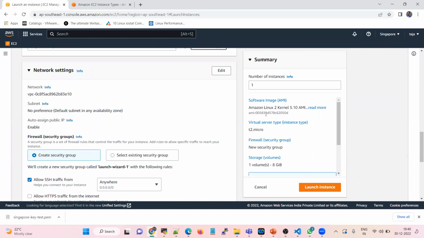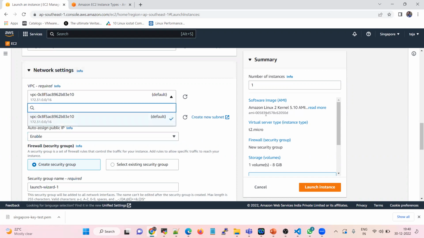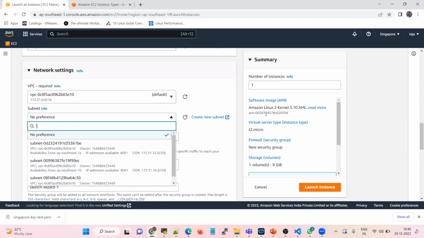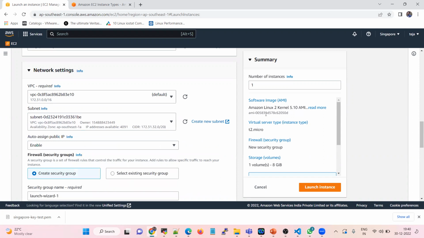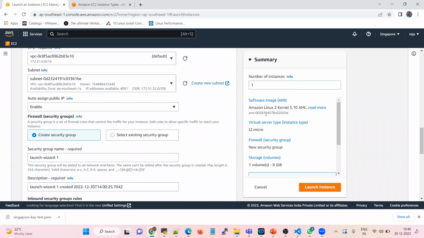Now I'll go for edit VPC, the default one, preferred subnet. That means which data center we are going to prefer. I'm going to prefer the 1A data center itself. In the Singapore region, 1A, 1B, 1C are there, so I'm going to pick 1A. It is how we define the data centers: in the network, by using subnets, we define the data centers. Auto assign public IP: yes, we need a public IP because remotely I need to connect, so a public IP is required.